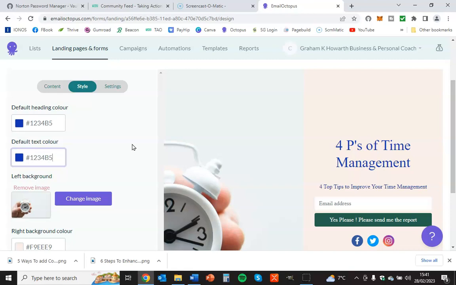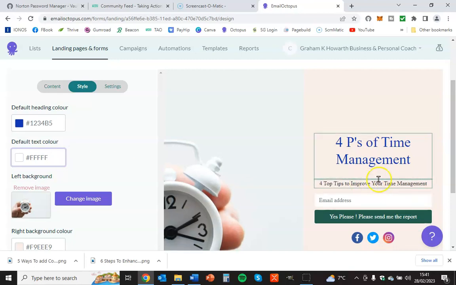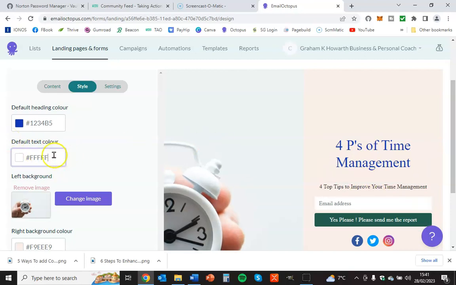Okay, so if I do the same with the text, that will change my text colour to blue as well if I want it to be that, or if I, again, knowing the code, we can change that to a black if we want to. We can change that to whatever colour we want. So we'll leave that as it is for the moment.